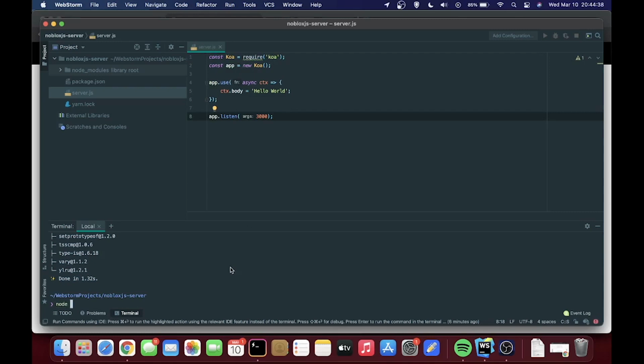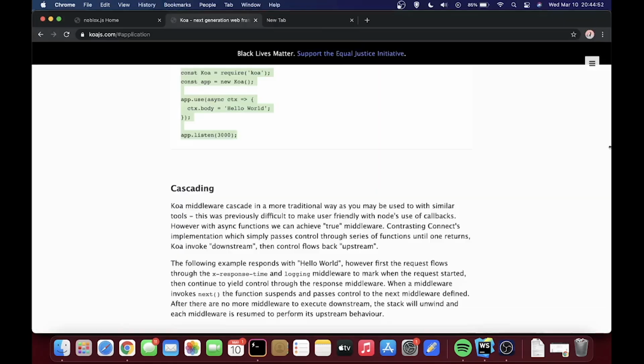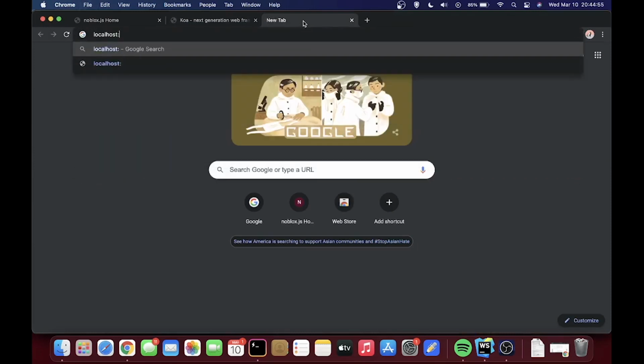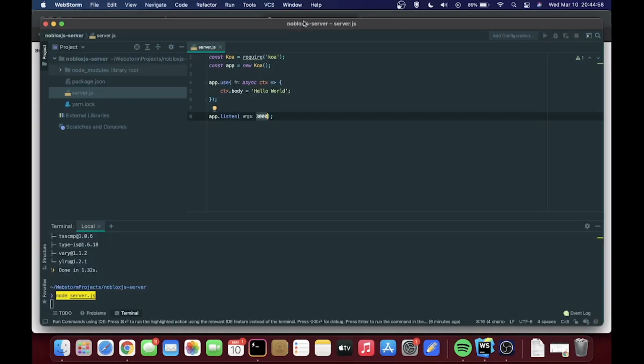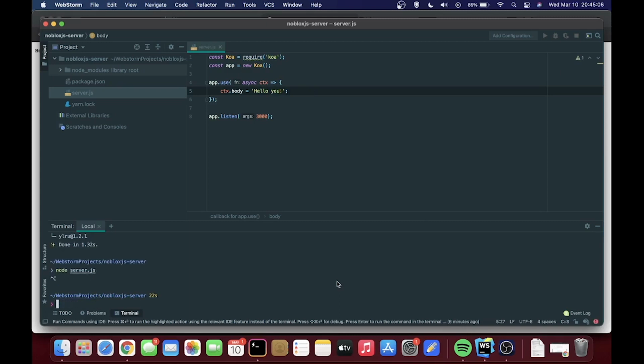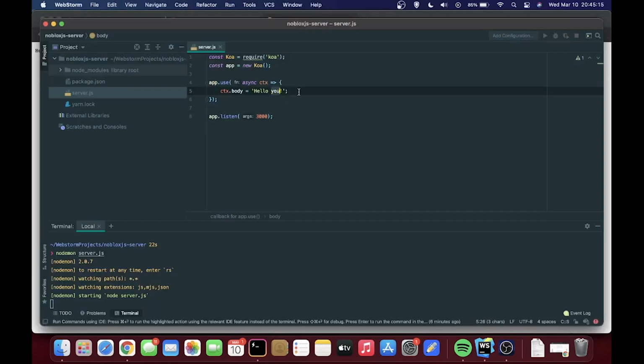So I can run server.js again. And it runs a server, even though it doesn't print anything right now. It runs a server on port 3000 on my local computer. So if I go to localhost 3000, I see hello world, which is what's being put out here. I can put hello you, save it, and, I'm sorry, nodemon server.js, and it's running again. If I refresh, I see hello you, hello me, I can refresh, and it changes.